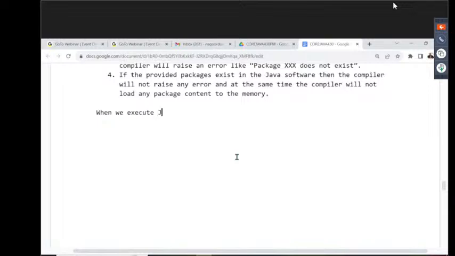When we execute a Java application, we use the JVM. What is this JVM? Java Virtual Machine. In which way are C programs executed by a C engine?